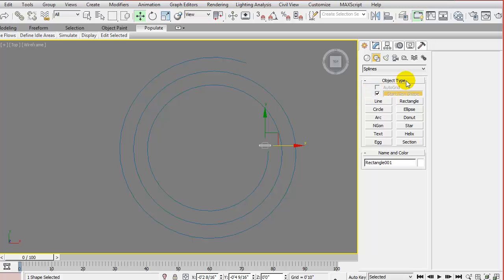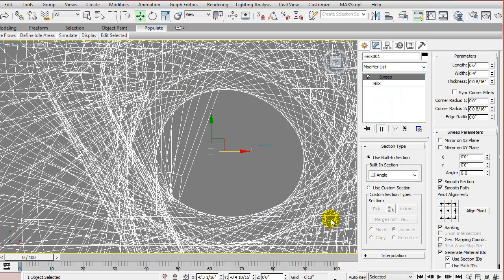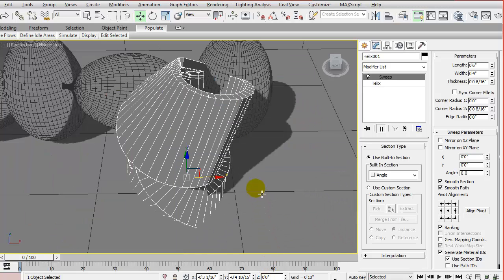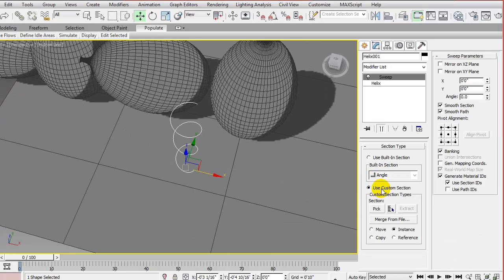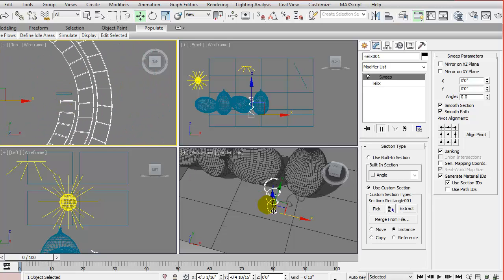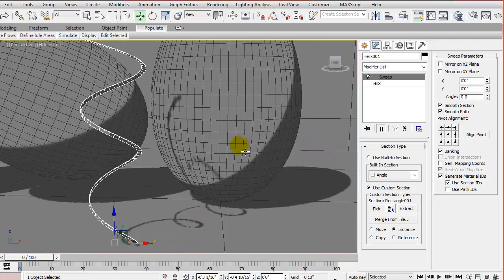We're going to select the helix, and we're going to apply a modifier called sweep. Don't worry about this. This is what the sweep does by default. It's giving you the shape of this angle here. We're going to select Use Custom Section, pick, and then click on the small rectangle we made. So now we have our little ribbon. You can make the adjustments you need.